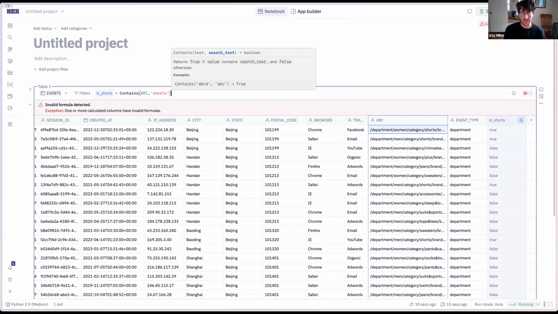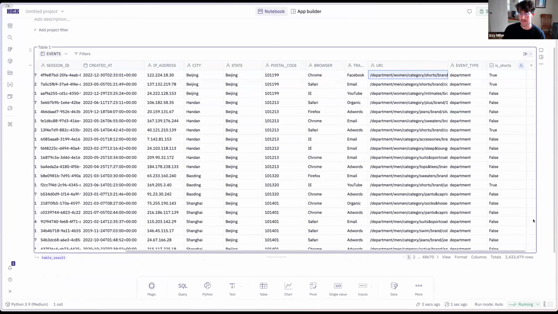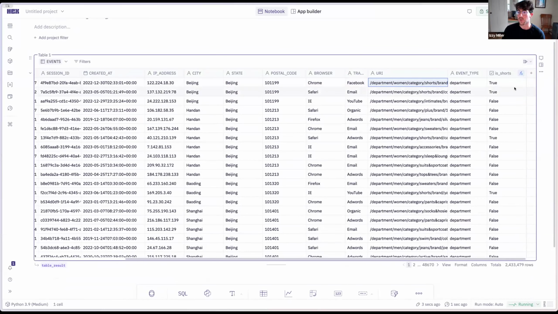So now we hit enter, and now remember, we're working with like 2.5 million rows of data here, but this executed really, really quickly. On the back end, it actually compiled into SQL and ran in the warehouse, which is super cool. But all that we care about is that we were able to really quickly create this derived column based on a value here. So we can see that this is a shorts row, this isn't a shorts row, and now we can do some cool stuff with this.